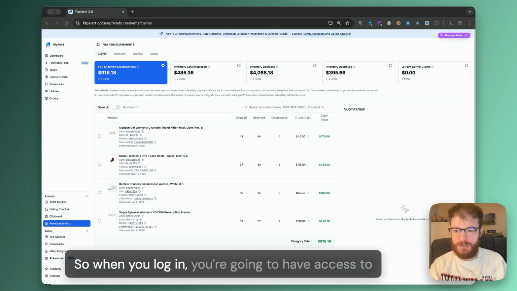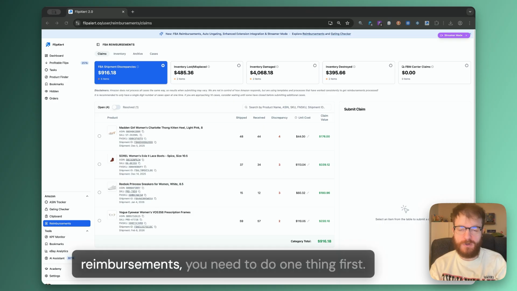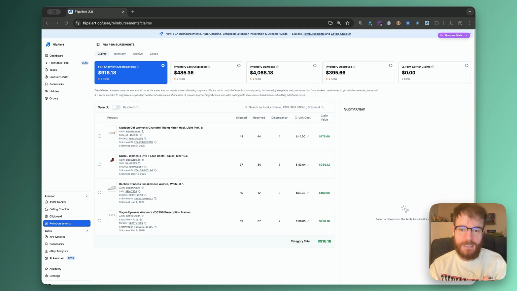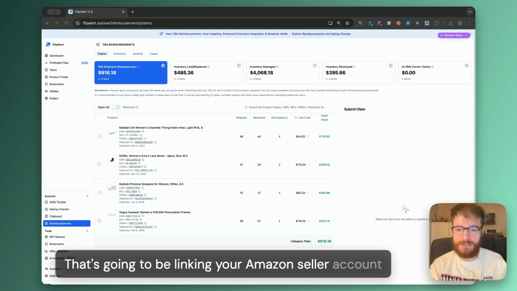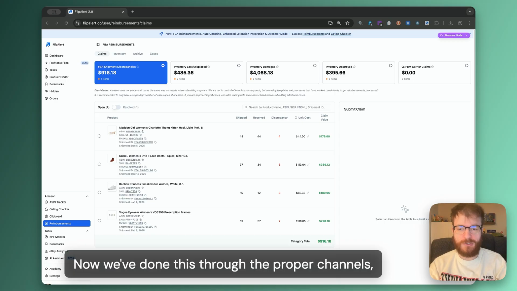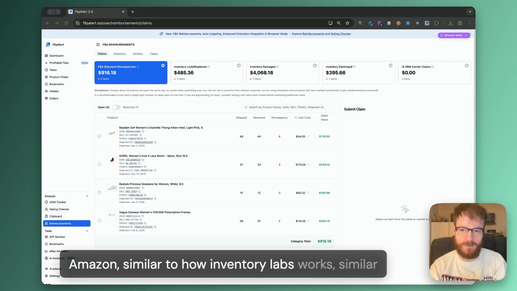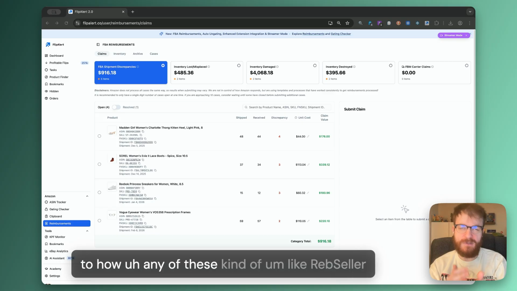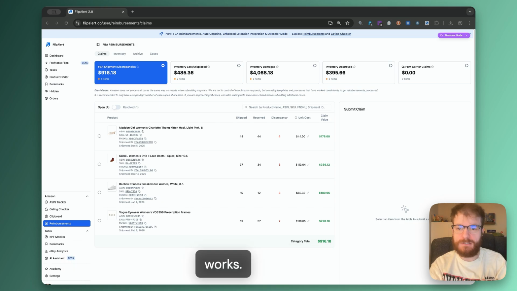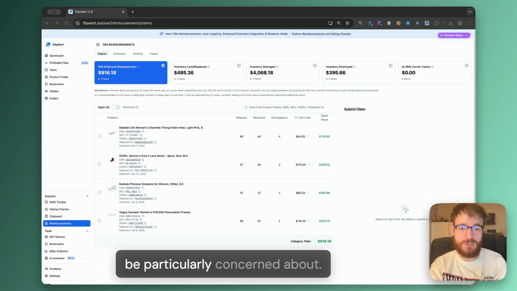So when you log in, you are going to have access to the reimbursements tab, which is on the bottom left. To gain access to the actual information in reimbursements, you need to do one thing first, and that's linking your Amazon seller account to FlipAlert. Now, we've done this through the proper channels, which means we have an authorized app with Amazon, similar to how Inventory Labs works, similar to how RevSeller works. So this is nothing new, nothing that you have to be particularly concerned about.